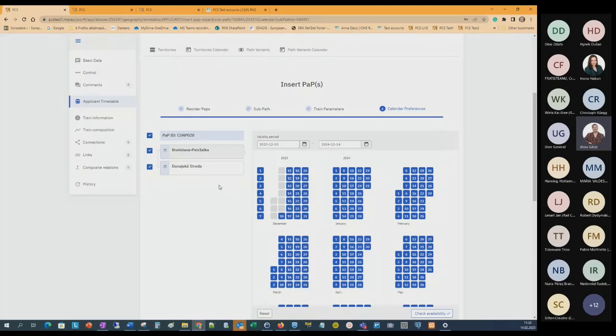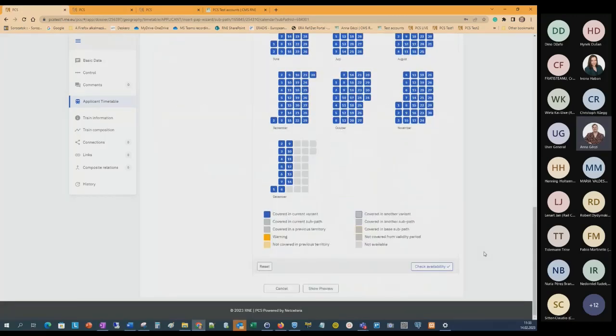If the PaP was not available, or will not be available on the days that I need, I would have some warnings appearing in a yellowish color, indicating not all of the days are available. Then you can modify the PaP request the way it is. Let's go to the next step. I will go to show preview.